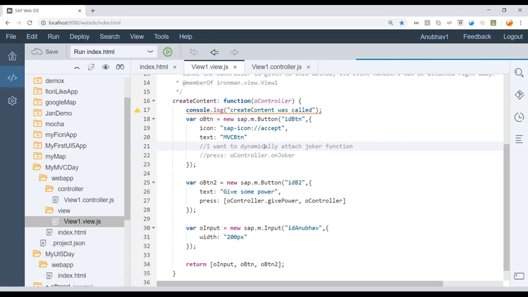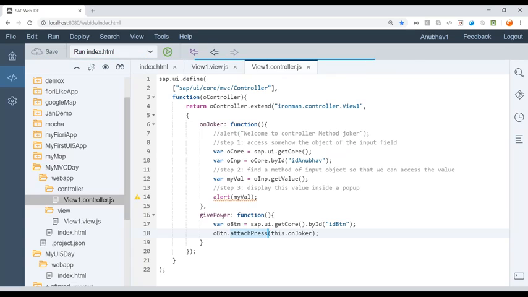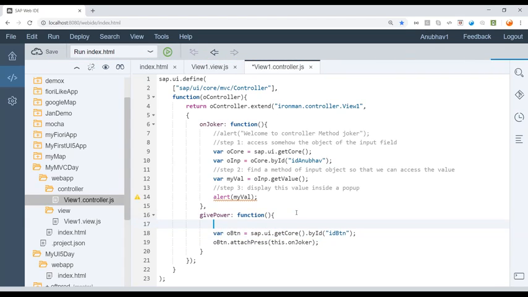So this is my requirement. I want to dynamically attach Joker to that. Whenever I click on the second button, that time the Joker should attach. So what I did, I implemented another button with the give power method. I went inside give power. Inside give power, I just got the first button object, on which we want to attach event handler. This is the first thing.